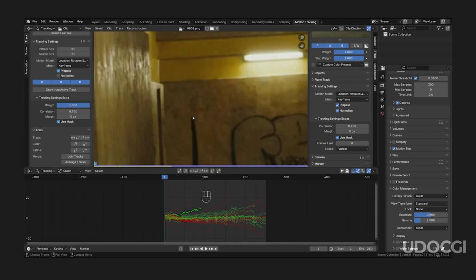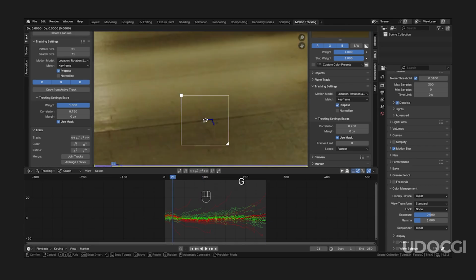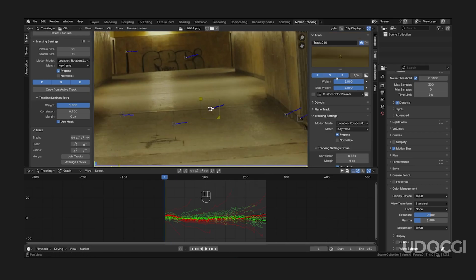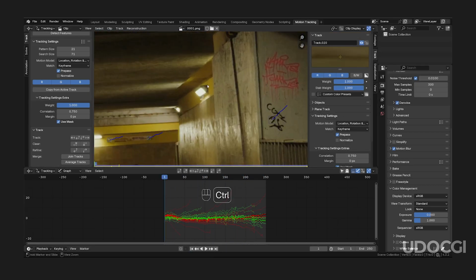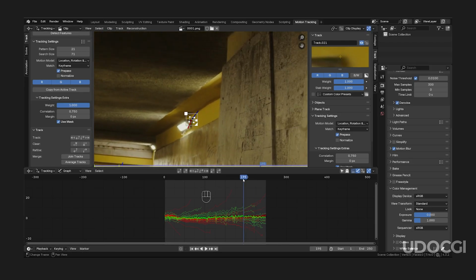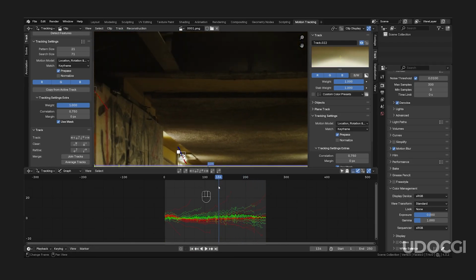At this point, I'm just adding some extra markers. You need to have at least 8 tracks to solve the camera motion. However, there will always be some weaker ones. Having extra markers allows you to delete some or decrease the influence of the weaker ones if needed.